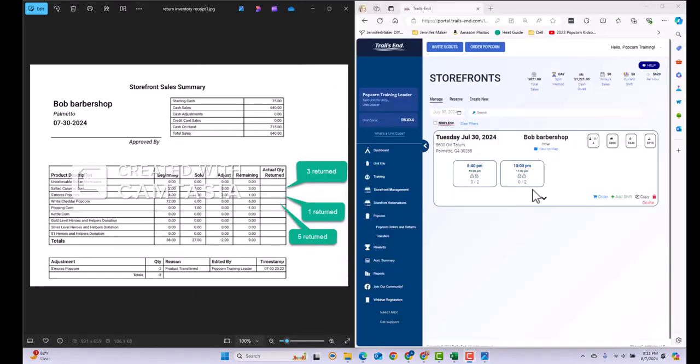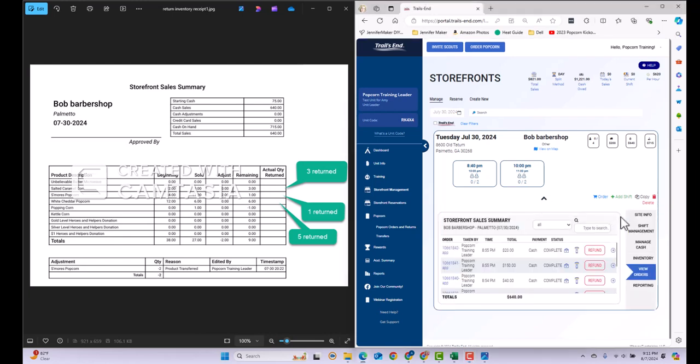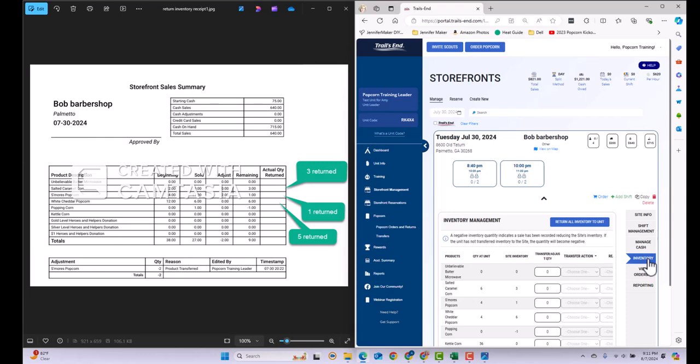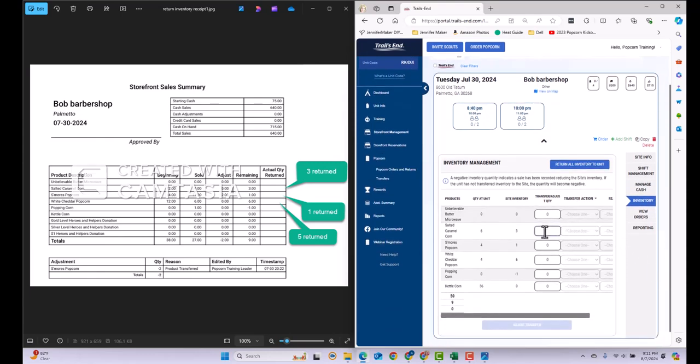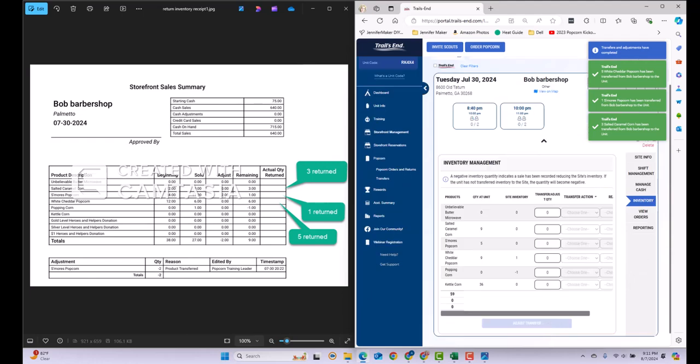To do so, I will find my storefront, click on the down arrow, and click on Inventory. From here, I will enter those quantities: 3 salted caramels, 1 s'more, and 5 white cheddar. Then select my transfer action, which is going to go back to the unit for each one, and then click Adjust Transfer and look for the confirmation in the upper right-hand corner.